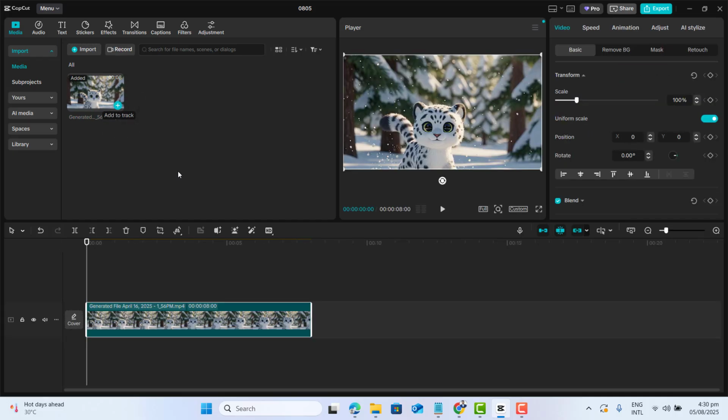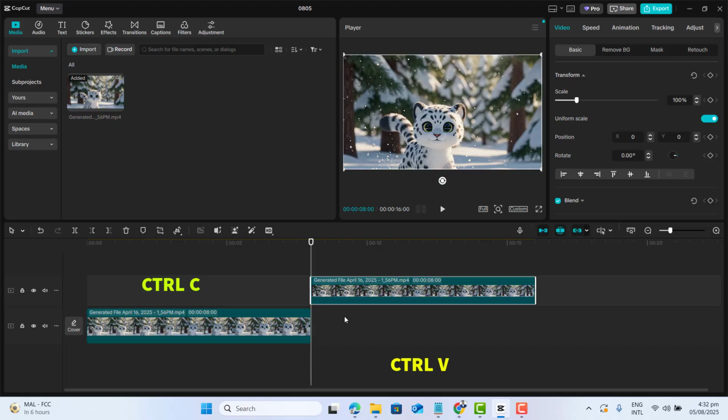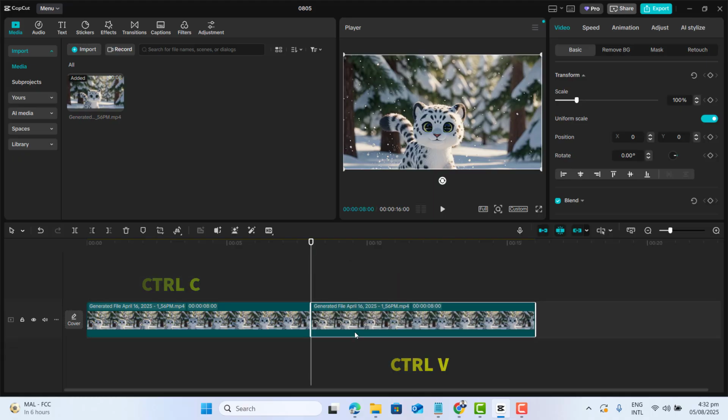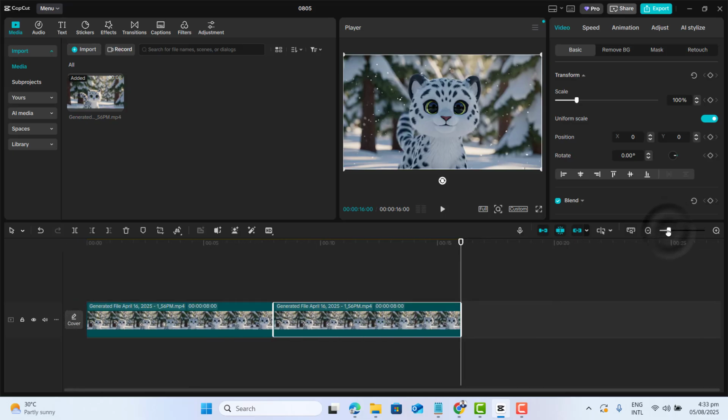Let's add this video to our track here. If you want the same clip or same video again with the same settings, just click on the video file, press Ctrl C, and here press Ctrl V. This has generated the same file again. For better control, you could zoom in or zoom out using this slide bar.